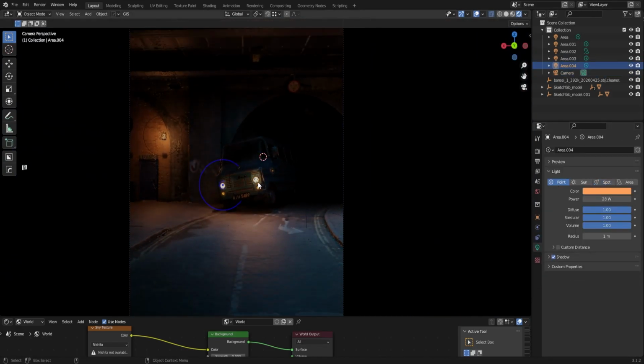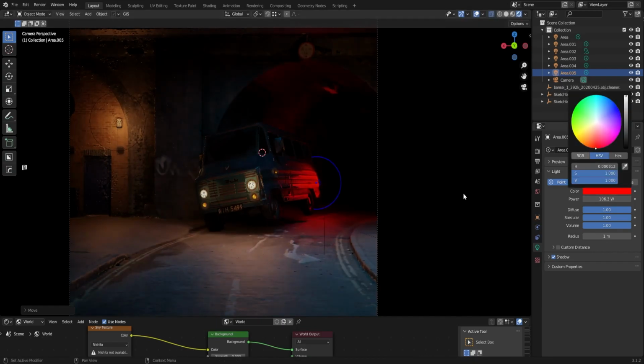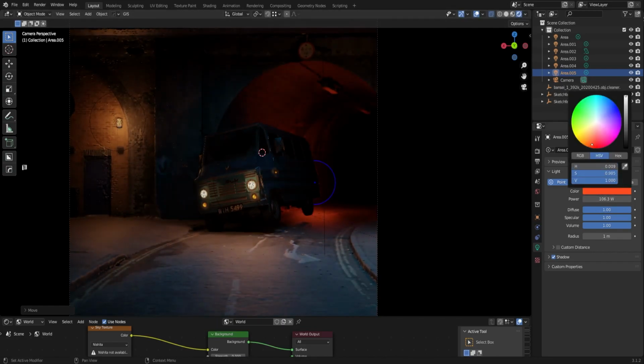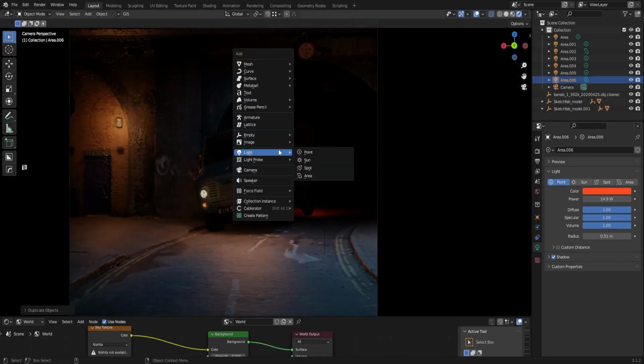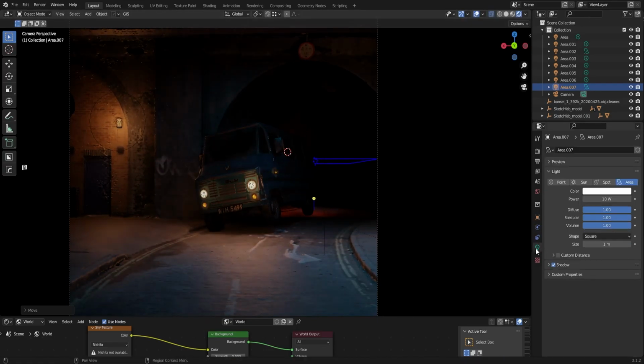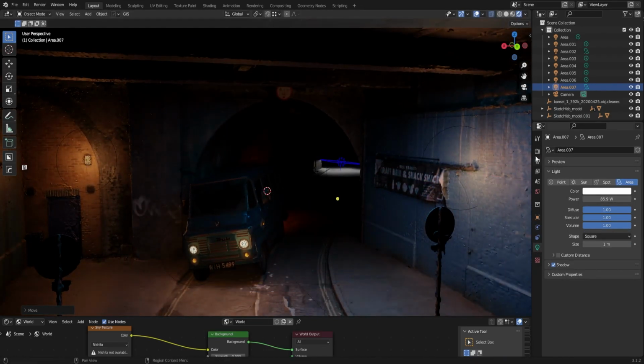As you can see, we can't see the details of van clearly, but it's important to have dramatic lighting on the main subject. So I'm imagining a good blue, red, and yellow lights around the van to bring all focus here.